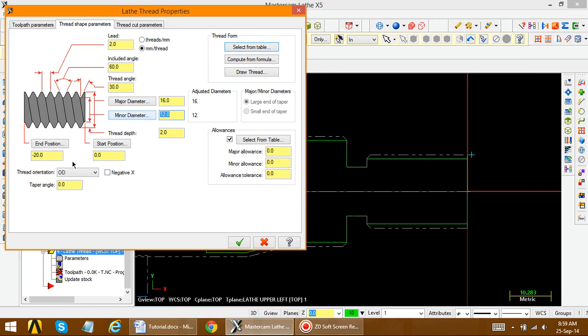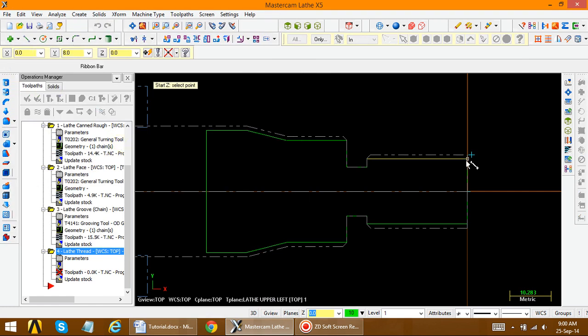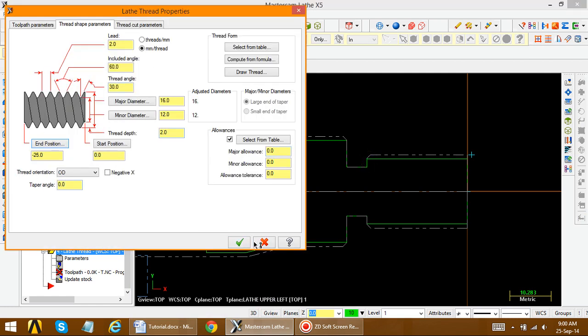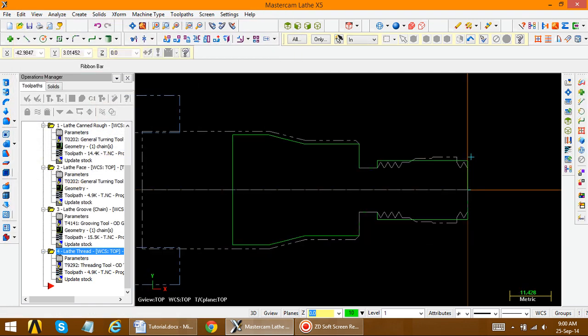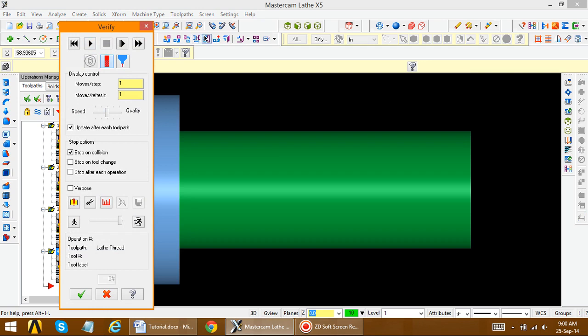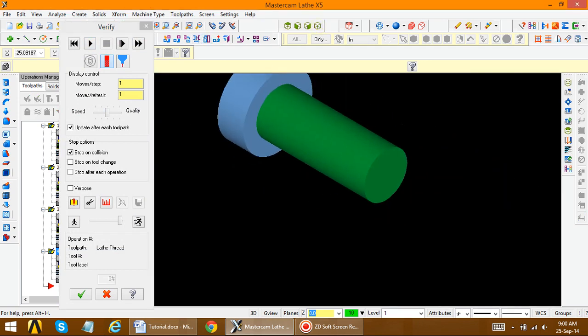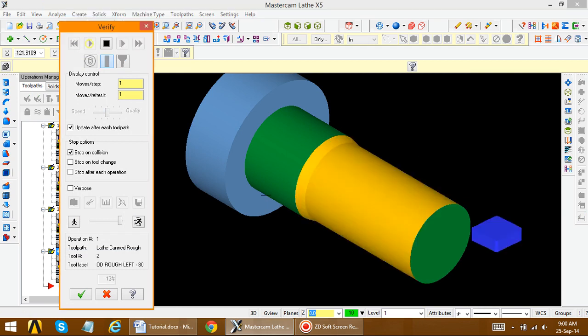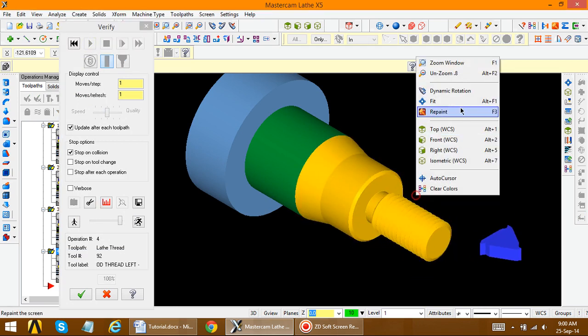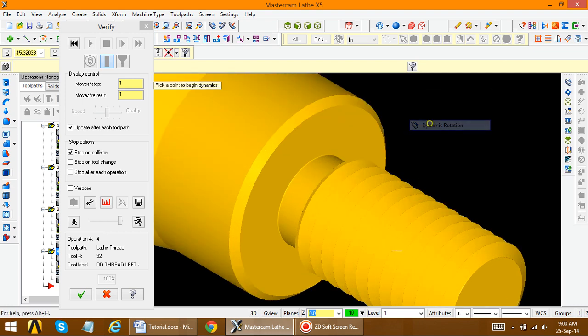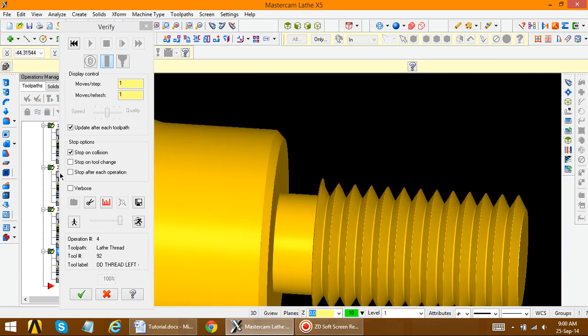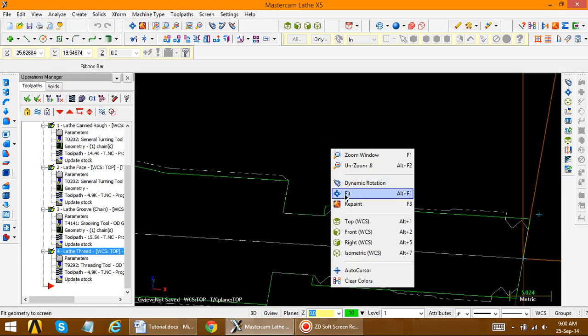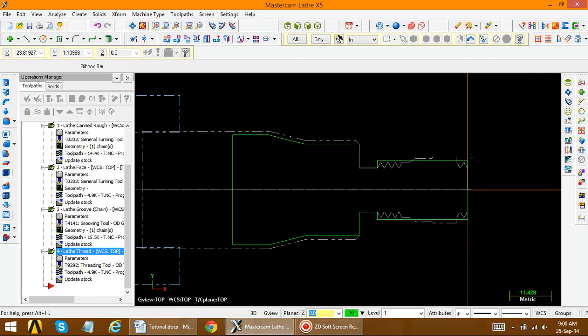So 12, enter. Now next we have to define the start position. So start position should be here and end position should be here. So okay, all parameters are defined. Okay, so threading is performed. Actually threading shows an irregular shape, but it is not like that. So if you verify this, select all operations, backplot, go to isometric view, fit, and so this is like this. Okay, then you can go to top view, and last one is drilling.